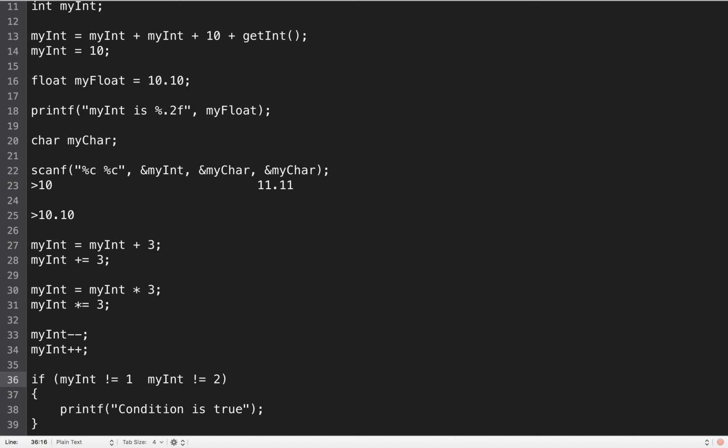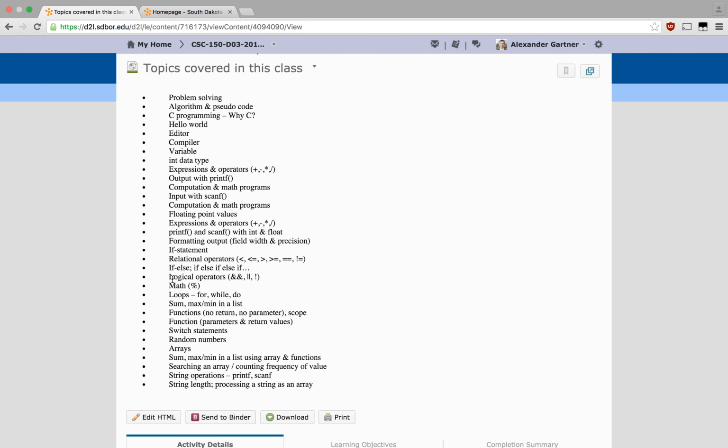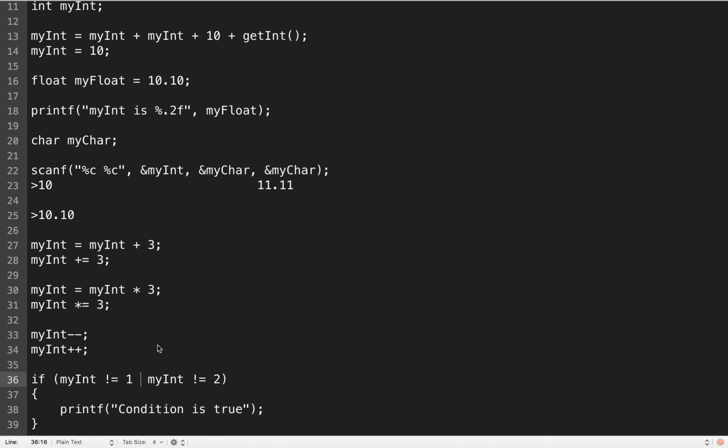So what do we call those classes of operators? The and, the double ampersand, the or, the double bar. Yep, they are logical operators. And then there's also not, to negate the sense of a condition.